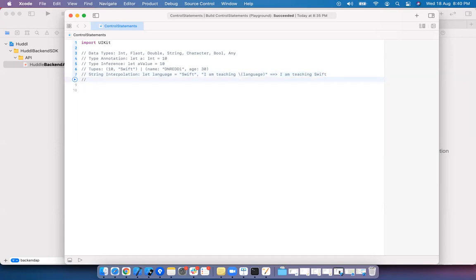And what else have we seen? We have seen variables and constants. We declare variables using the var keyword and constants using the let keyword. And what else have we seen? Operators, right? We have 3 different kinds of operators: unary, binary, and ternary.